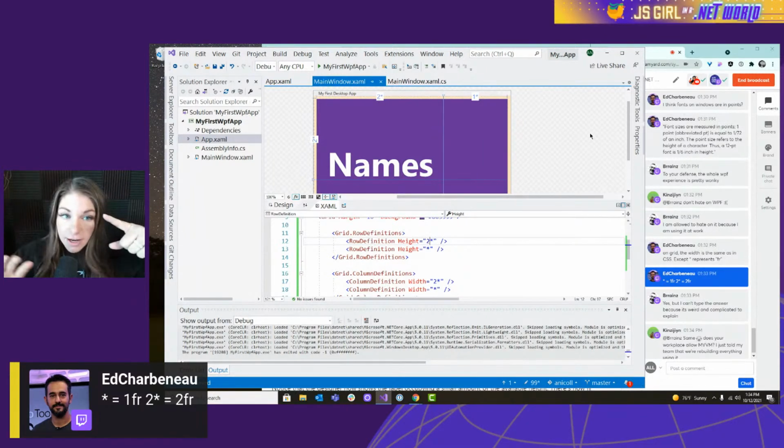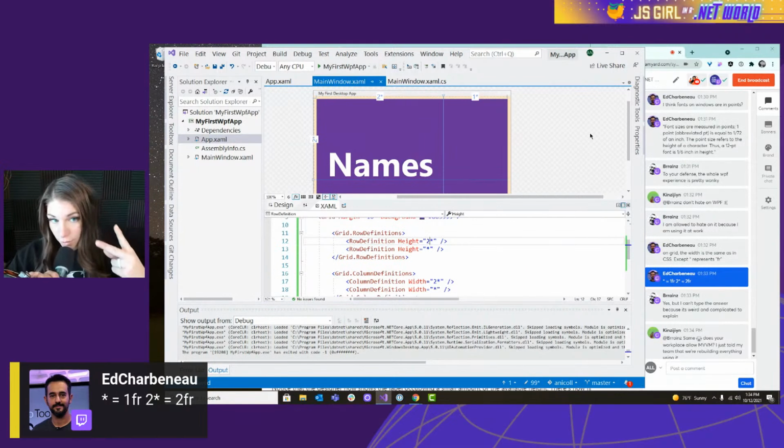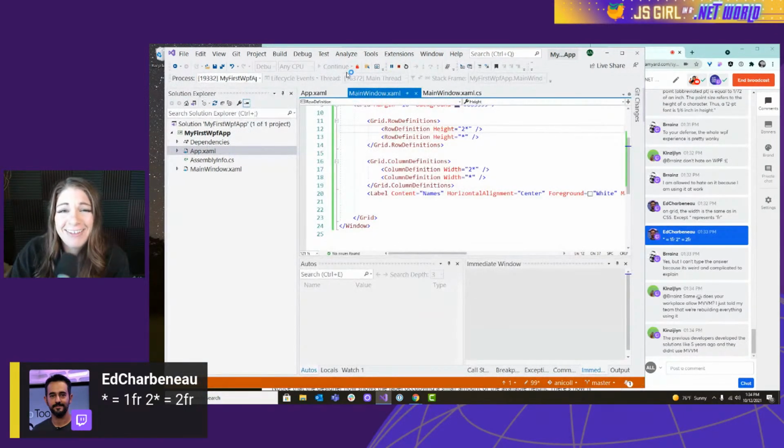We've learned about the grid. We've learned that you can only have one root component. We've learned about the toolbox and the design view. And we have a running application that has a label. We've done so much.